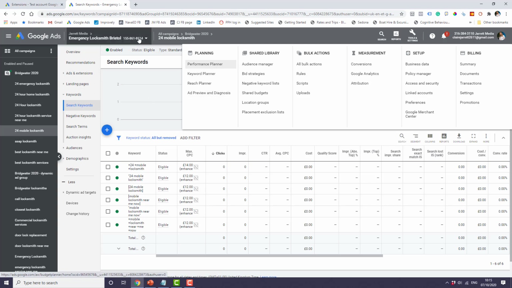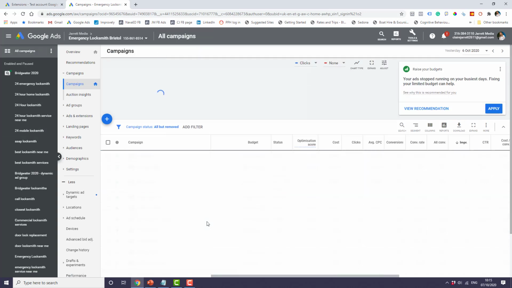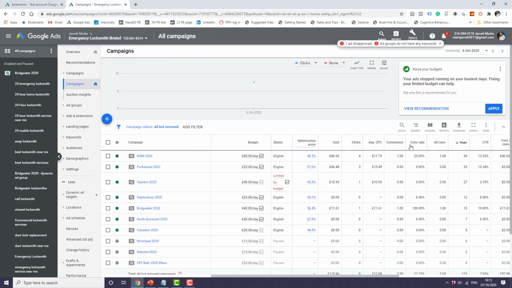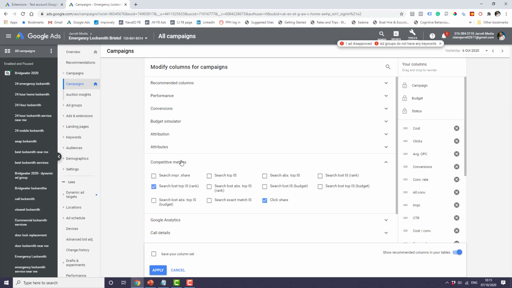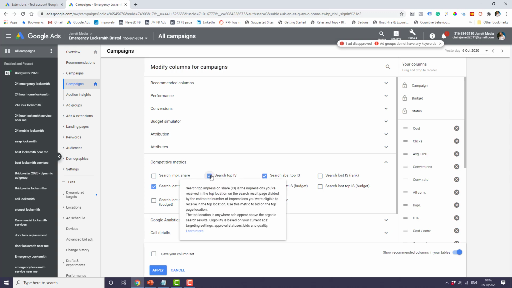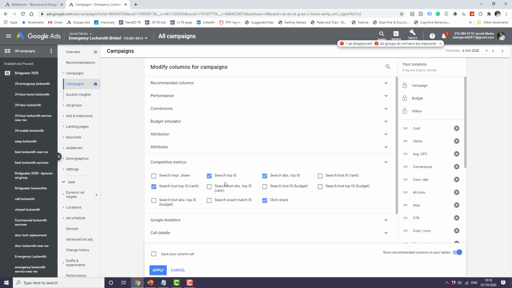Now, if I just go back out to all campaigns, we can also go to columns. So I'm at the columns stage: columns, modify columns. If I look at the competitive metrics, you can actually see whereabouts you're falling. So the search absolute top IS, apologies if this is getting quite complex, by no means is this section compulsory. The absolute top IS means how often are we appearing at the very top, and the search top IS is how often are we appearing in the top 4. So that's how many impressions we're currently getting in position 1.